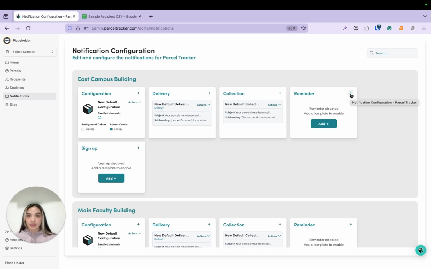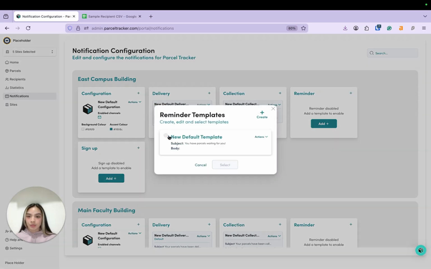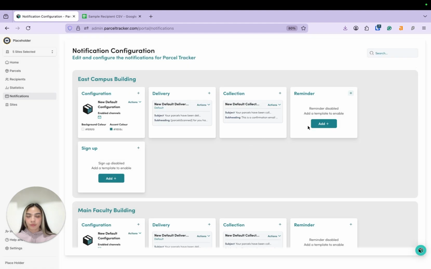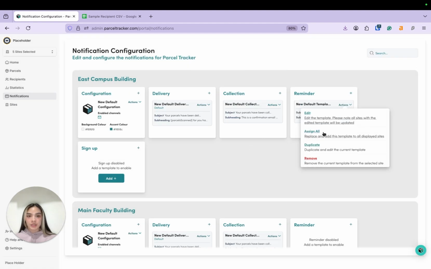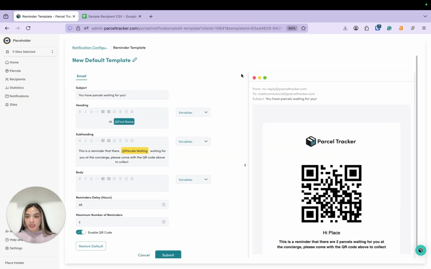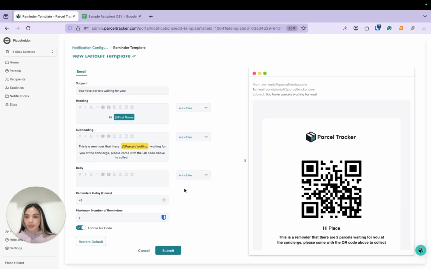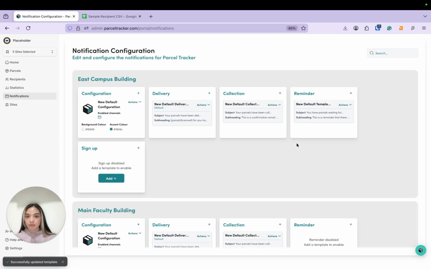Select this little plus icon in the corner. Select the default template. And same thing as earlier, you can select Actions and Edit to edit the reminder message. You can also set a reminder delay or set a maximum number of reminders. When you're happy, select Submit. And you'll now have reminders enabled.